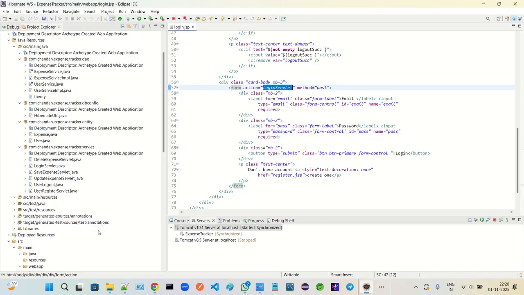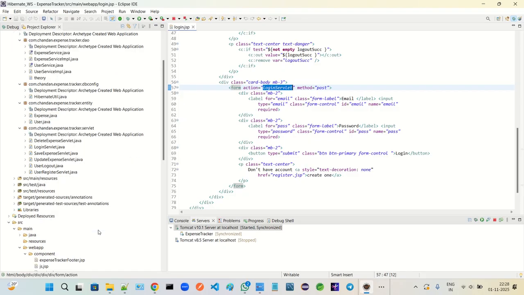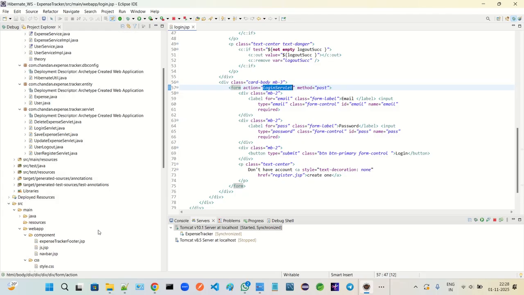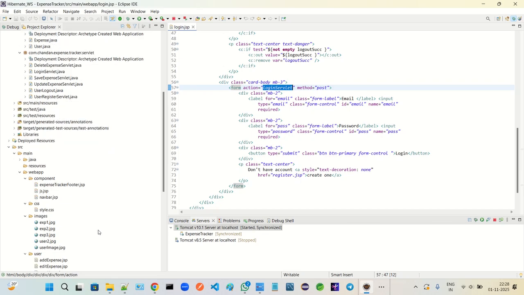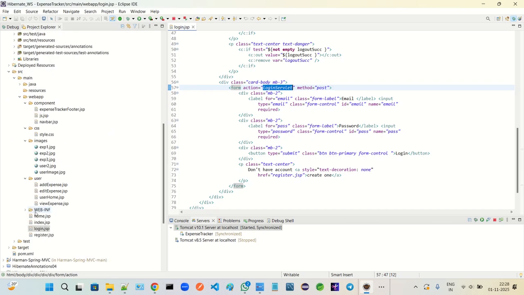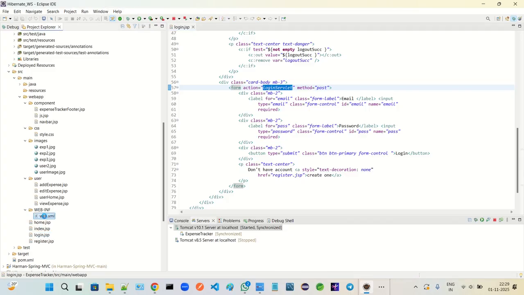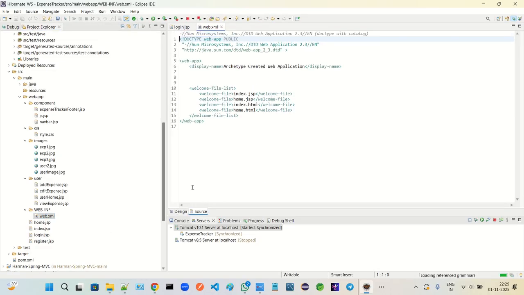Where will we have to do that mapping? In that servlet deployment descriptor. Where is that deployment descriptor? web.xml. Where is that web.xml? We can find it over there, in WEB-INF. This is that web.xml. Over here we can do configuration manually for that JSP and servlet mapping, right?